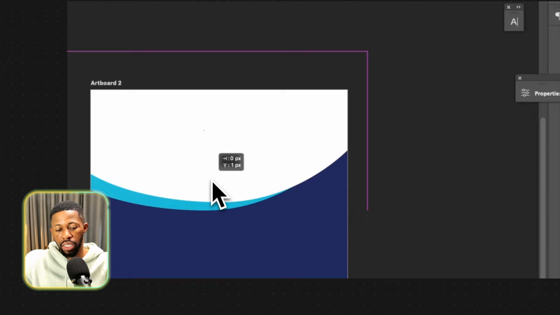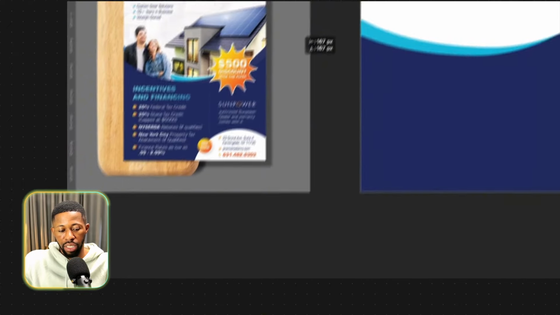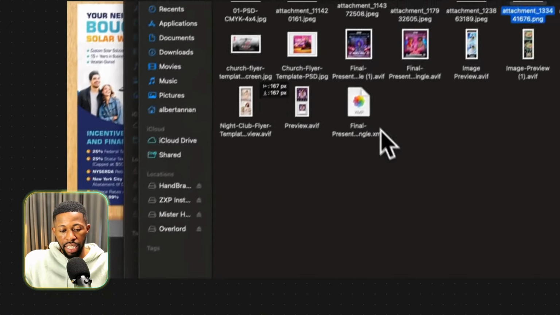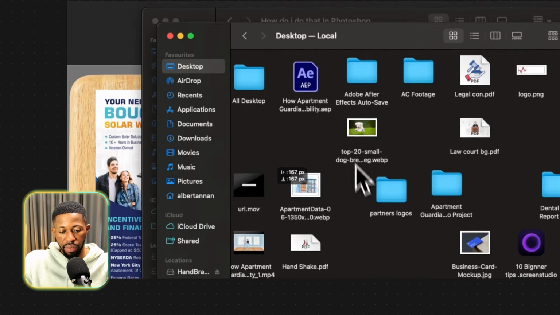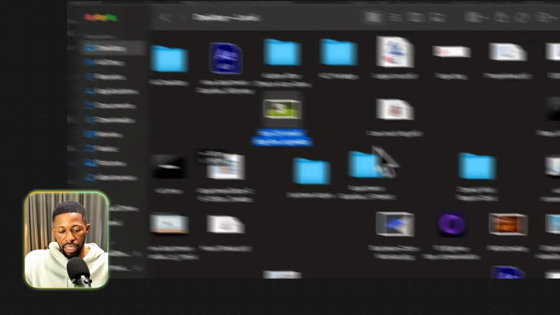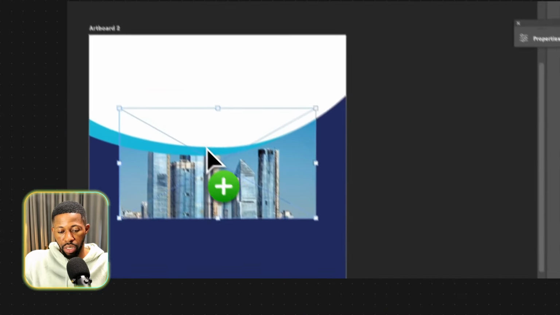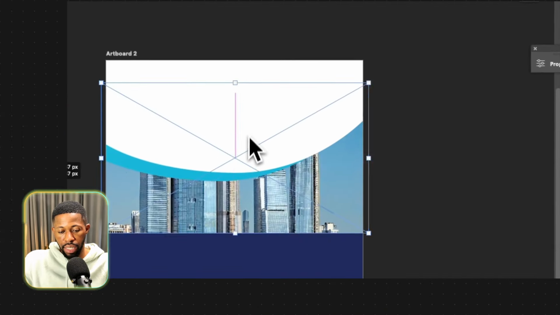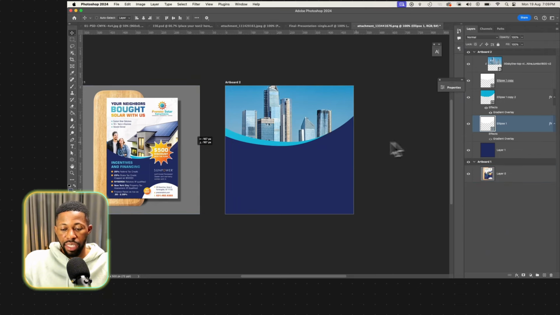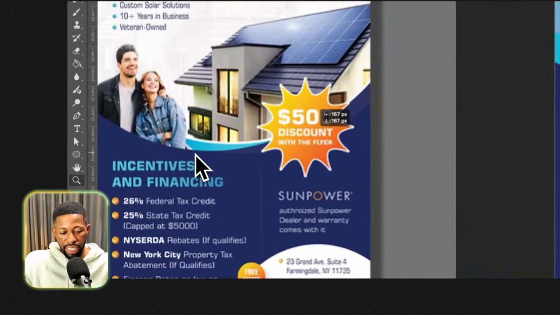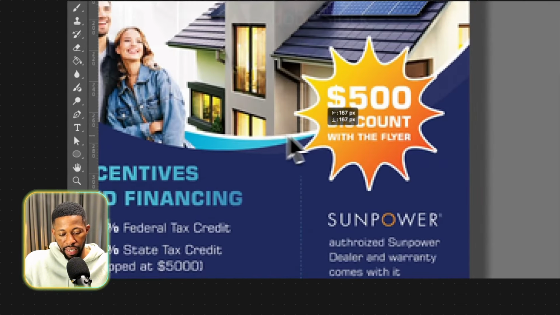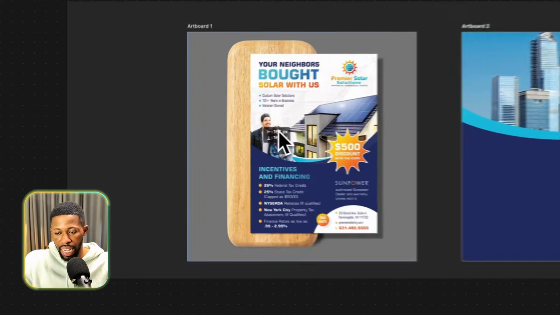So if I move this up, I can't actually see because there's no image here. Let me just bring an image in here so that we can actually see the effect. Let me add this building image here. So what I'm seeing now is that I'm not able to get this. You see, there's this white line here. And the way they got that, I think, is by adding a stroke effect.